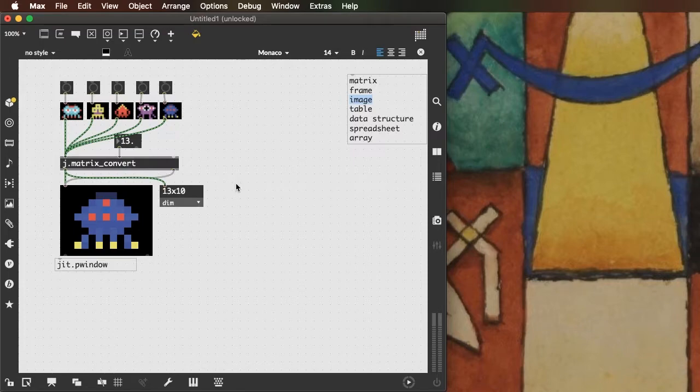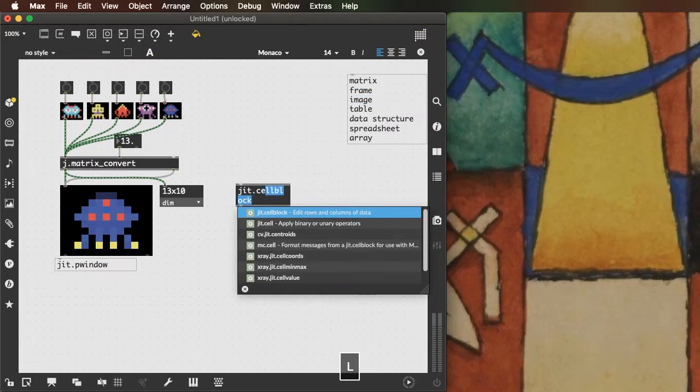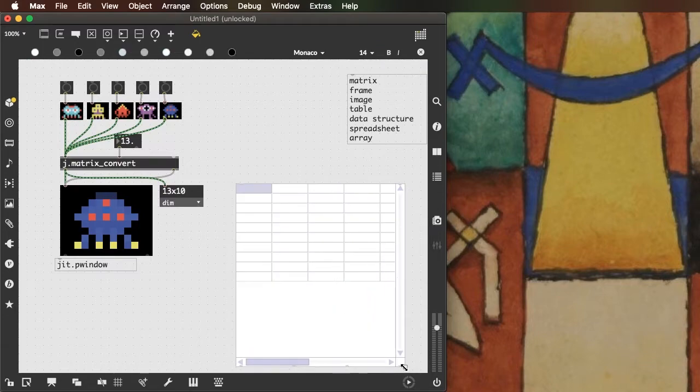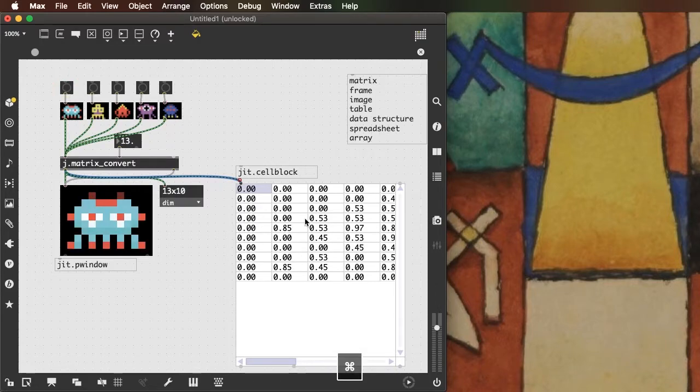And there's an object that allows us to see the numbers inside a table. It's called jit.cellblock. And that creates something that looks like a spreadsheet, a table. So when we connect a matrix to a cell block, send the image through, we get to see the numbers that are stored in the table. And we see that this corresponds to our image.